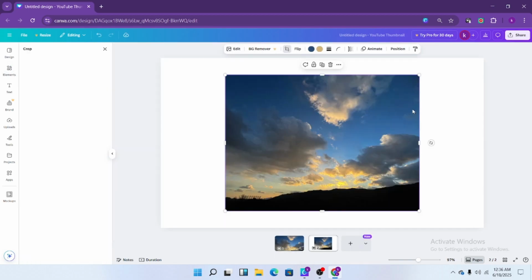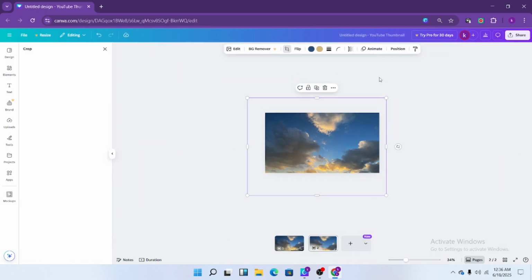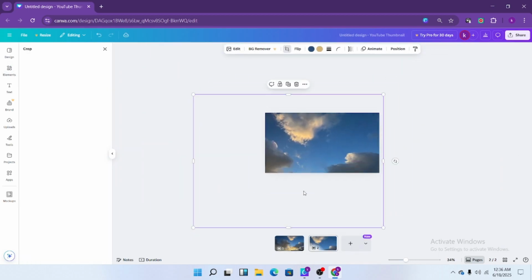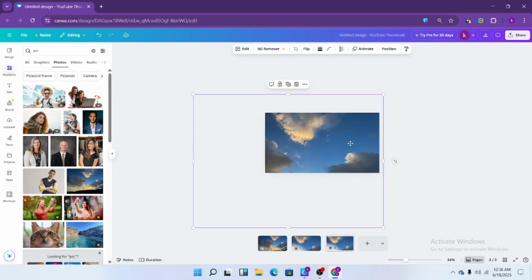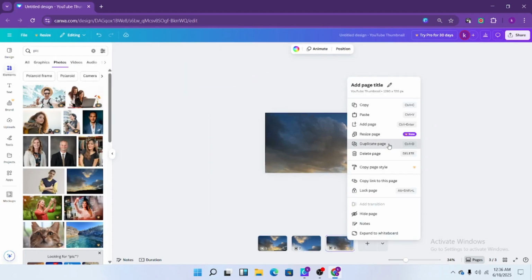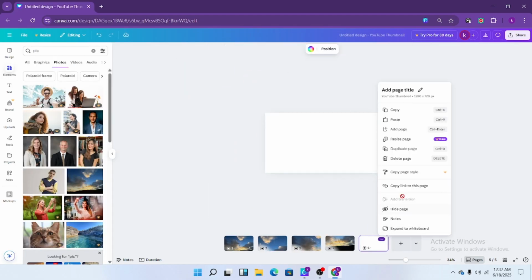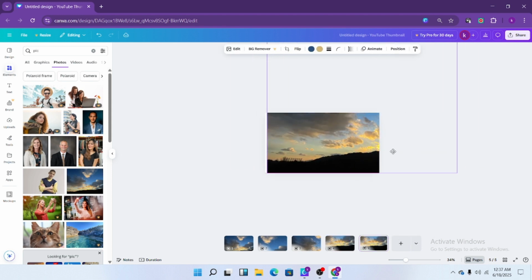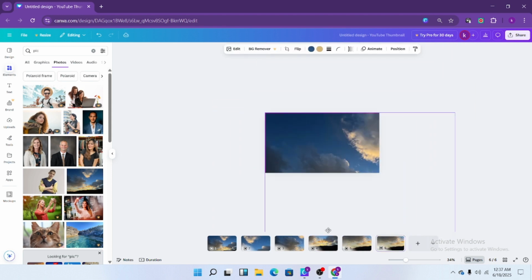Now duplicate the page. On the new page, zoom into a corner or any part of the image you want to focus on. Keep duplicating the page and adjusting the position and size of the image to create the zoom and pan effects. Maybe go from top left to bottom right, or zoom in and zoom back out.